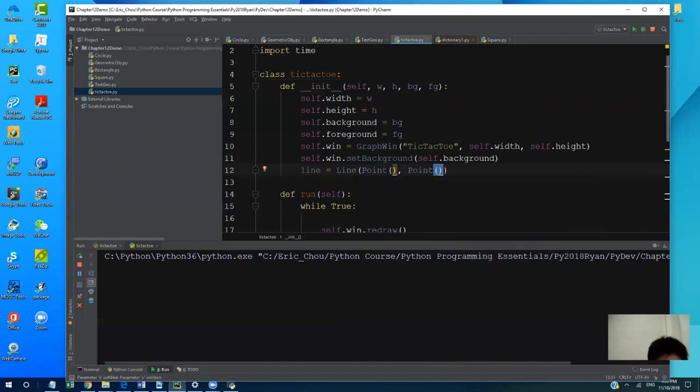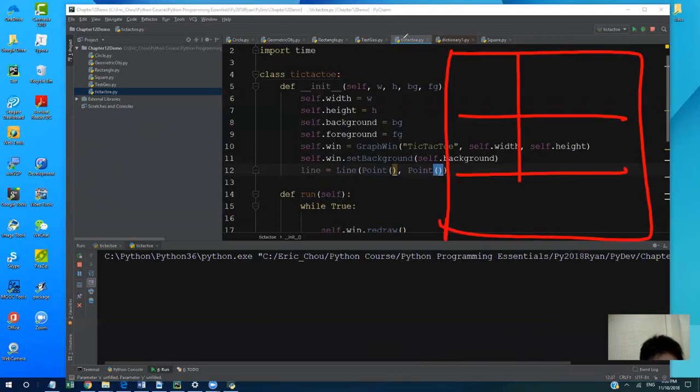And these 2 points, where should I put these 2 lines? Because I want to have a TicTacToe game, right? So my TicTacToe game actually looks like this, right? And you can put a cross and a circle there, right? So I need to draw some lines. So those lines should be here.